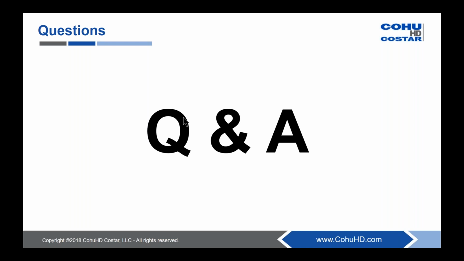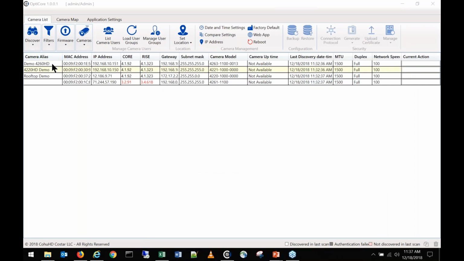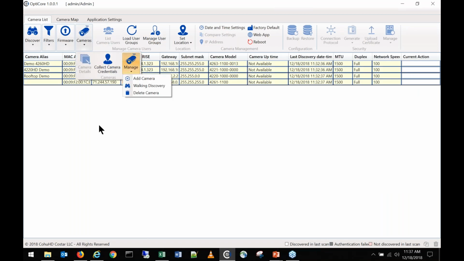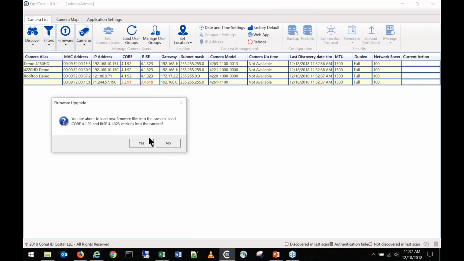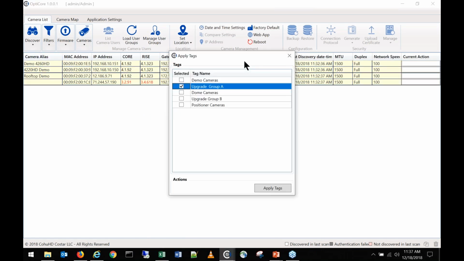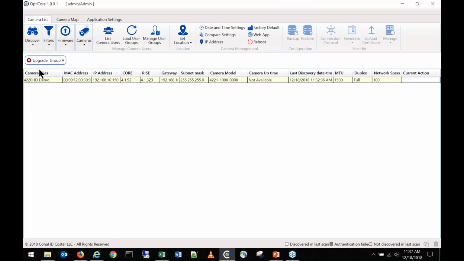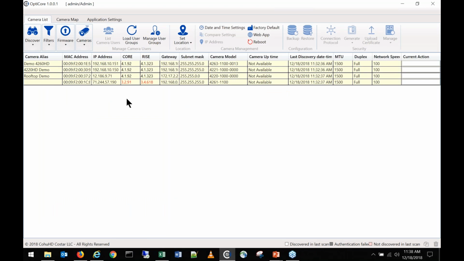Can I upgrade all of my cameras at once? Yes. All you need to do is select all of the cameras that you wish to update from your list. Click Cameras, Manage, Firmware, Update, and it's going to reach out to all selected cameras and update all of your cameras at once. Again, I would encourage you to use the filters and assign upgrade groups. This way, if you have, say, 100 cameras, your operators aren't blind during the period that all those 100 cameras are being updated. So we'd encourage you to stage those updates.